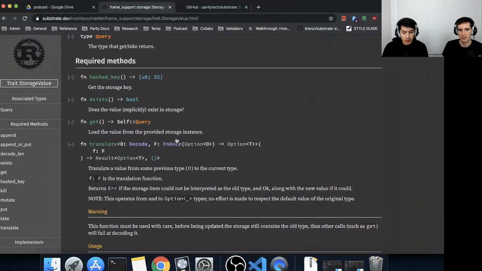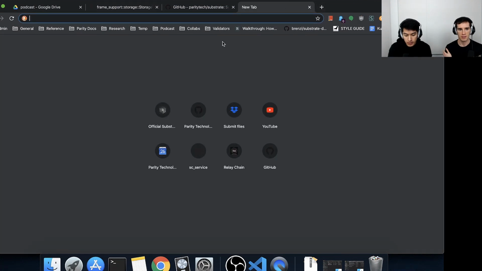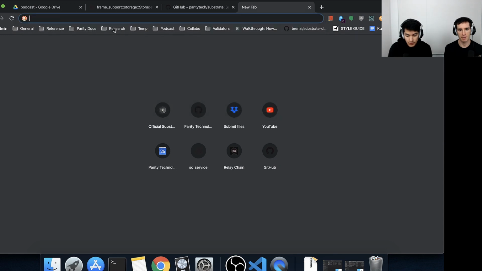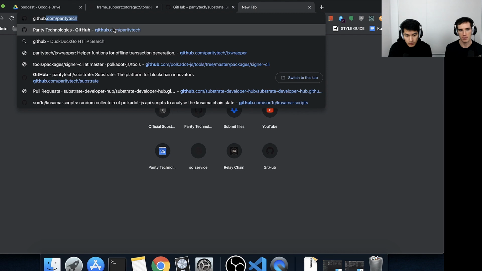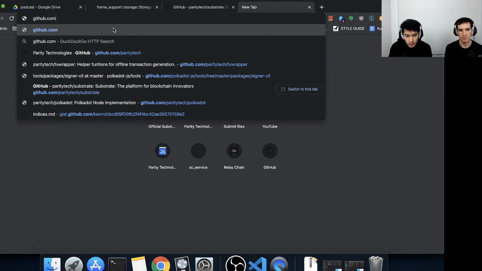I don't know if you wanted to jump in. I think I have on my GitHub an expanded version of the sudo module, and we can actually take a look at that real quick. Yeah, sure. And then I think we can probably do a whole video just on storage, because there are a lot of different types too, like linked map and double map. Yeah, let's take a look.